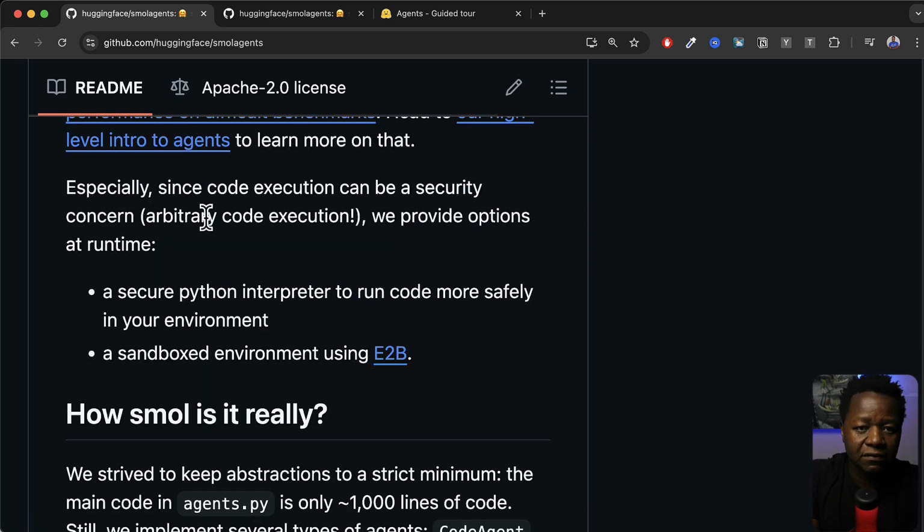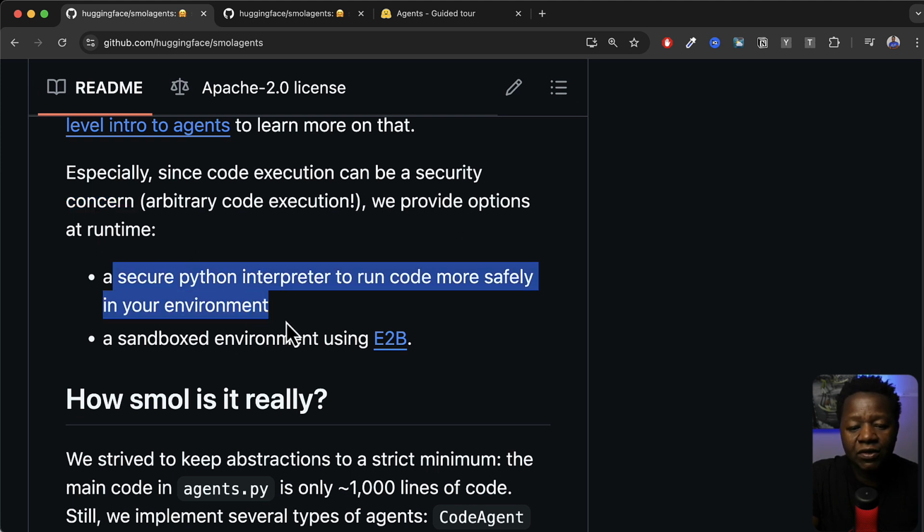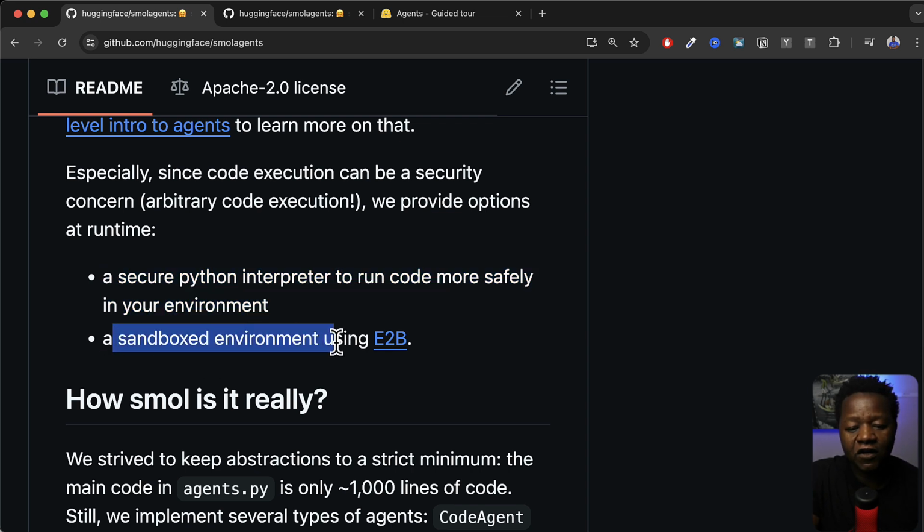The other important security issue here is that when you have agents that are literally running code in your environment, that poses a security issue. It says that code execution can be a security concern, arbitrary code execution, which makes sense. You don't know what code is being created by the large language model, and it could be corrupt and do lots of damage. So they know that, and they say they provide options at runtime. They have a secure Python interpreter to run code safely in our local environment, and also a sandbox environment using E2B.